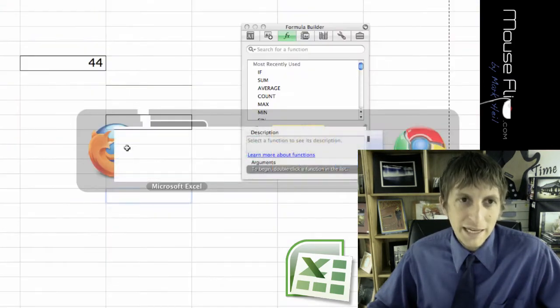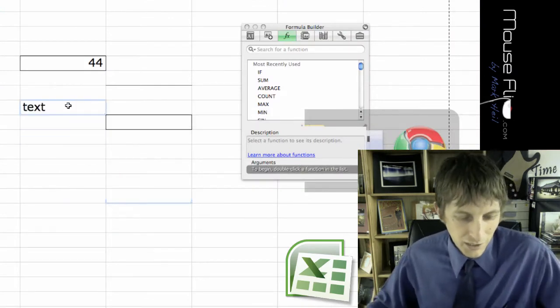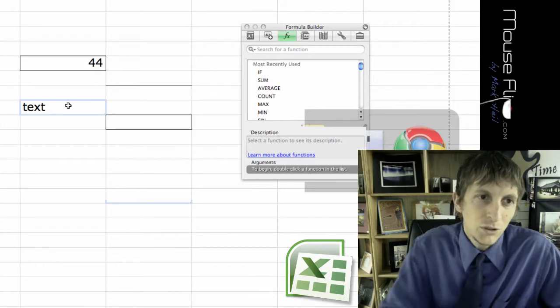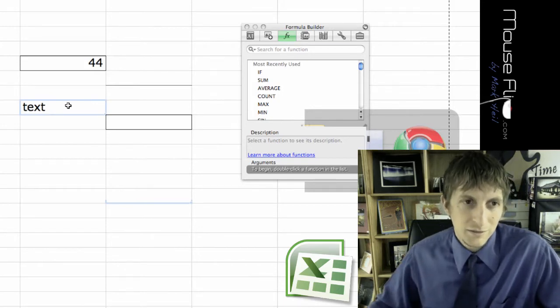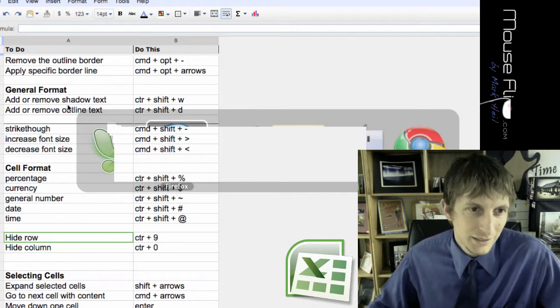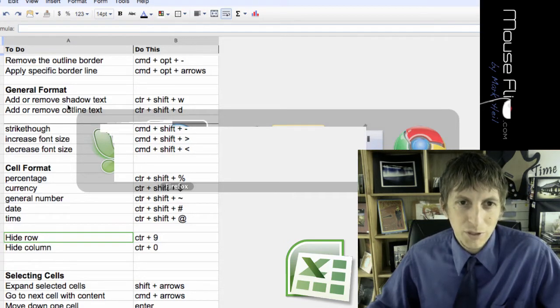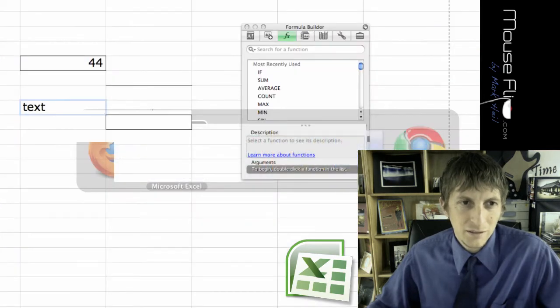Control Shift W on text. So if I have some text here, Control Shift W. So Control Shift W and Control Shift D.